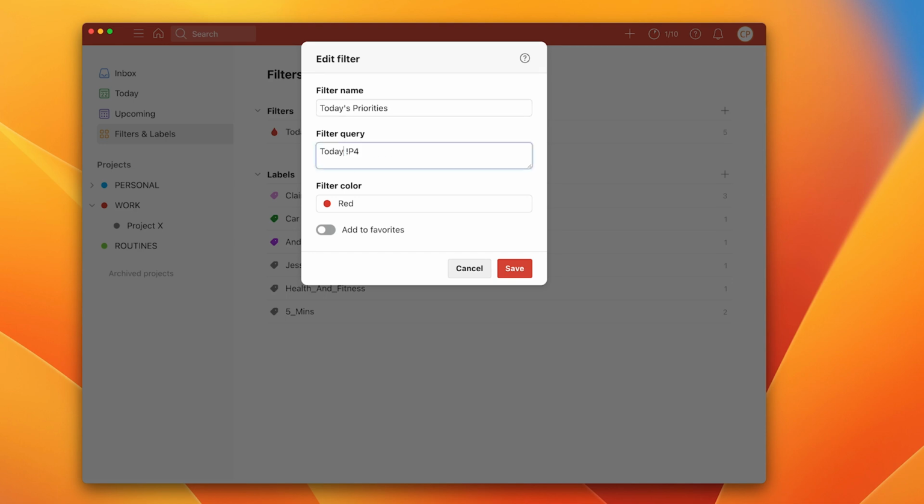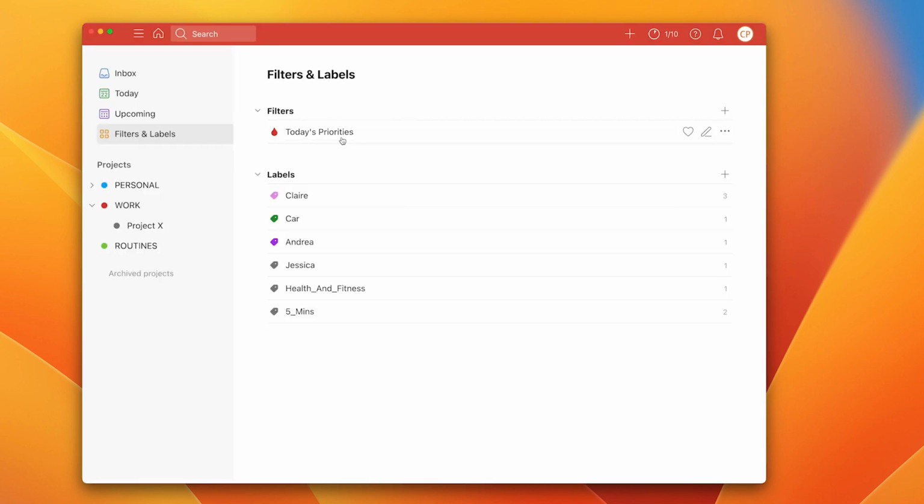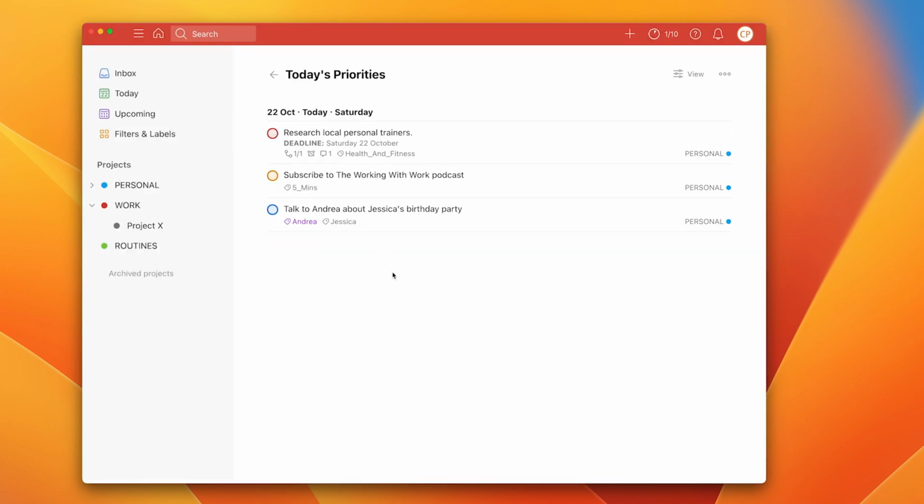So we've got nothing overdue anyway. So today and not P4. And I'm going to save that. And then let's go into there, tap that one. And you can see it's actually showing me the tasks without the P4 task. So this is today's priorities.